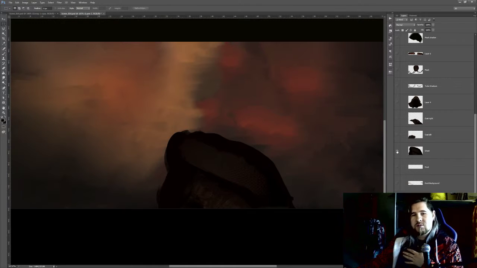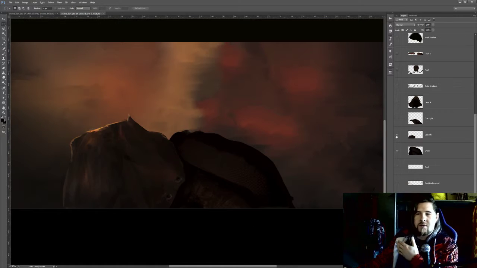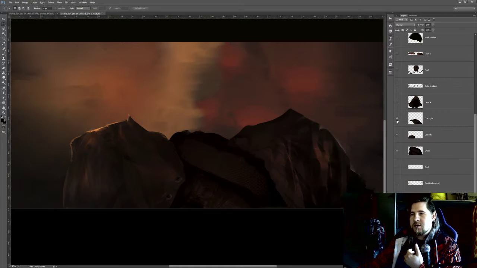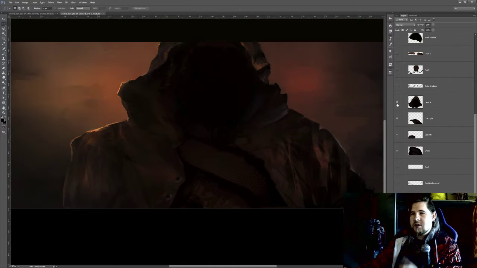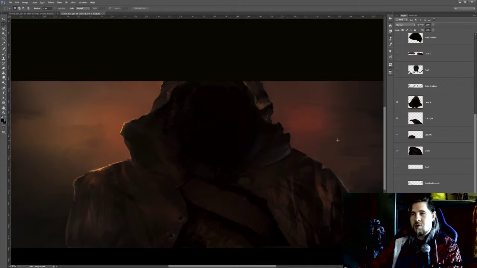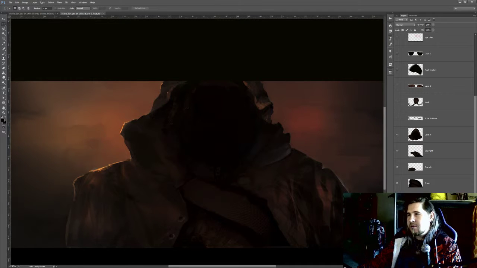Then I have the chest because maybe there will be some breathing. So I have, how do you call it? Cut it out. Basically, I made my own layer about it. Then you have, from our perspective, left side of the shoulder. Then there is the right side of the shoulder. Then you have, I don't know how it's called, I'm missing the English word here, but you see what I mean. The top of the coat.